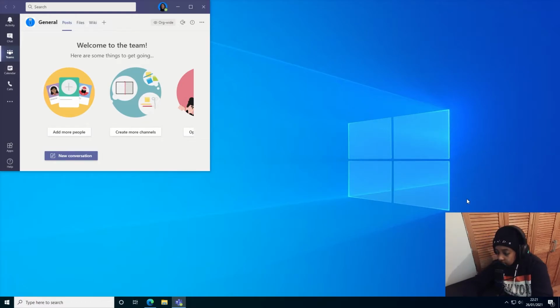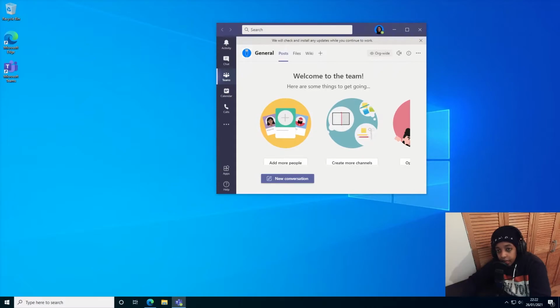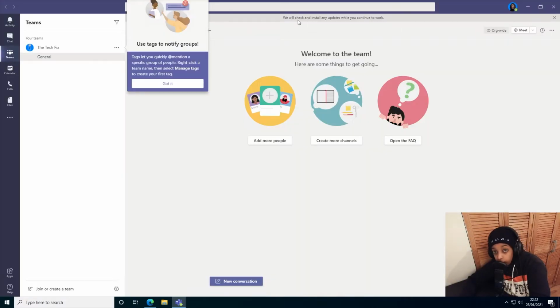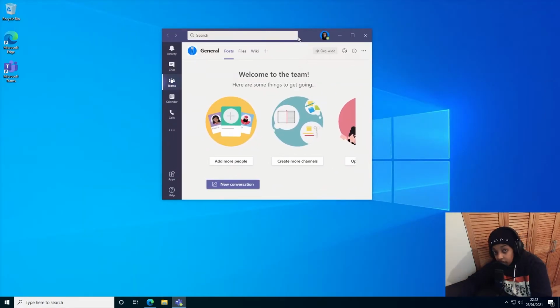If that doesn't sort things out and you're still having issues, there's a chance you could be on a very, very old version of Teams, to be honest. So if you try clicking on your user profile, this is how you update Teams. Check for updates, and you get a little pop-up here. We will check and install any updates while you continue to work. So you can try that and see if that sorts the issue out.